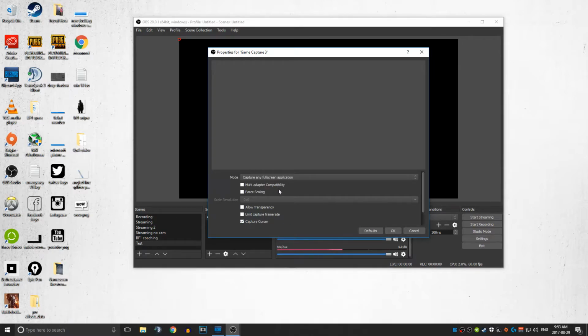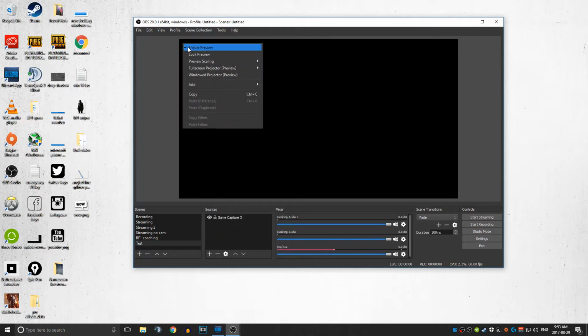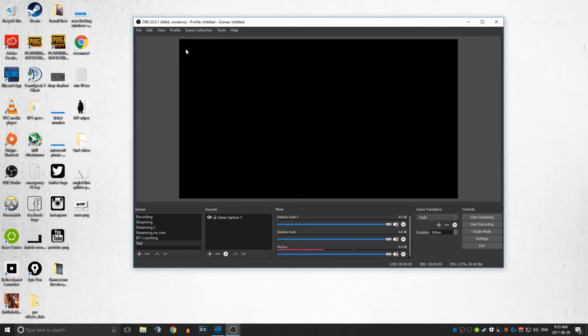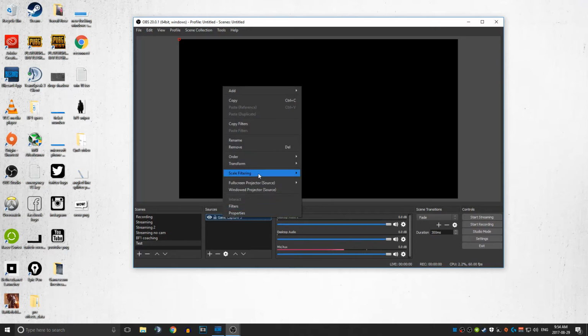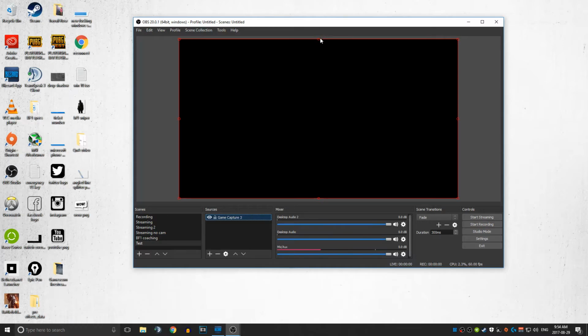I just leave it all as is and click OK. Now, make sure that when you have that, the game capture thing, right click here and actually, no, I didn't even click it right. So right now there's nothing you're going to be able to capture, because you're going to want to go here and go scale, transform, sorry, and go fit the screen. So you're going to want the red rectangle around your black monitor right now.